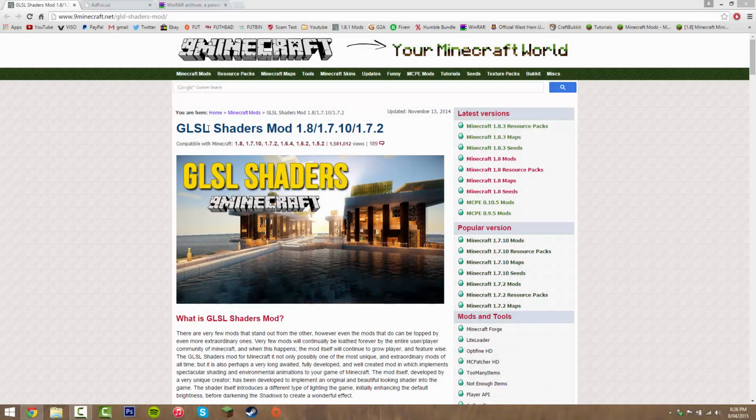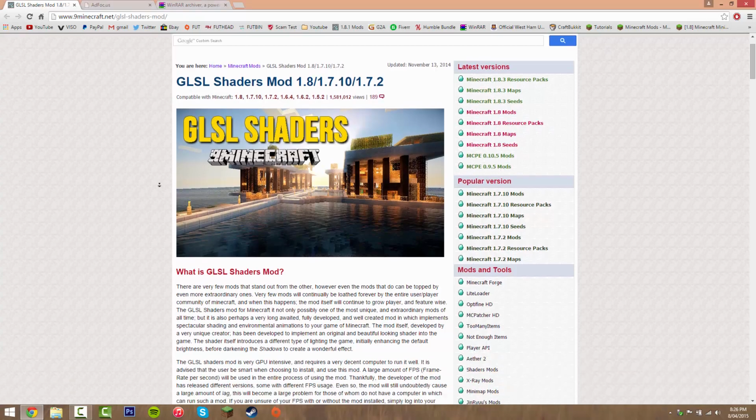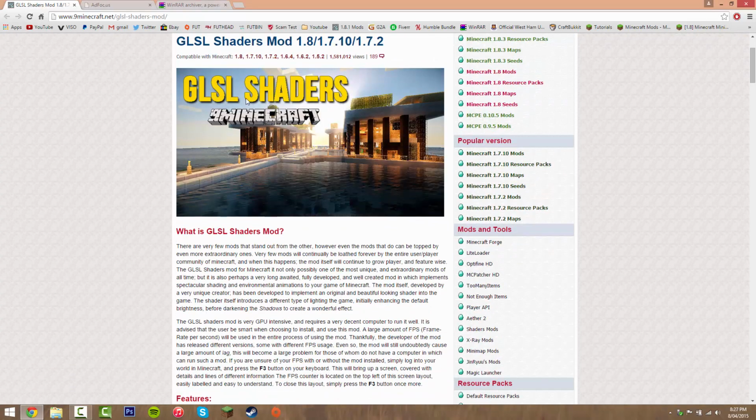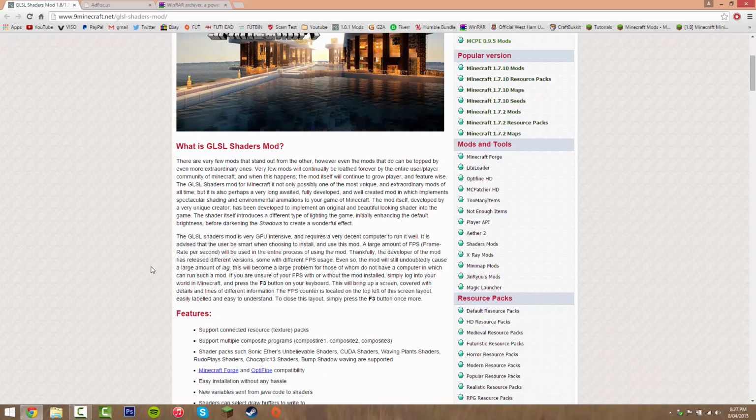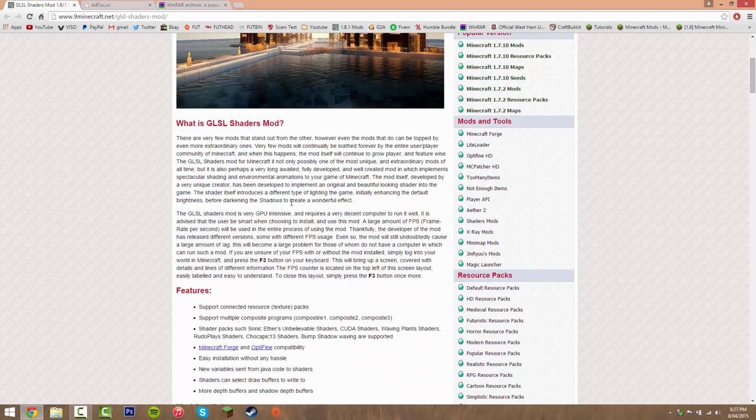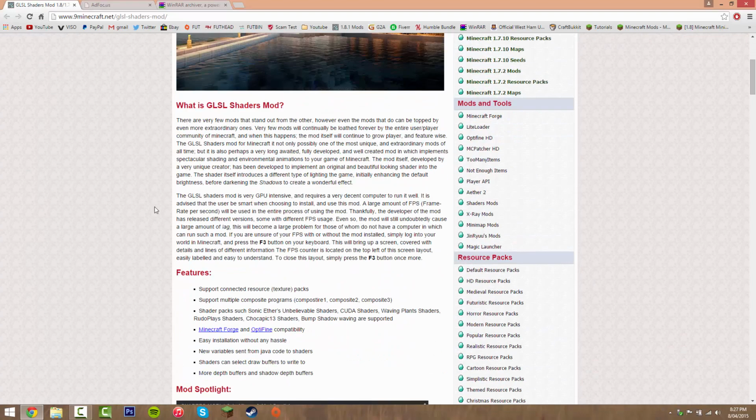Hey guys, what's up? Today I'm going to be showing you how to install the Shaders mod for Minecraft 1.8. What this mod does is add shaders into your Minecraft game. As you can see here, like shadows and sunsets, you can also just read about it here, and it tells you all this stuff about it.